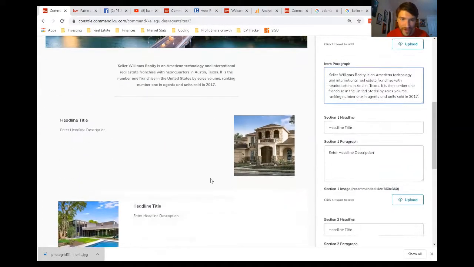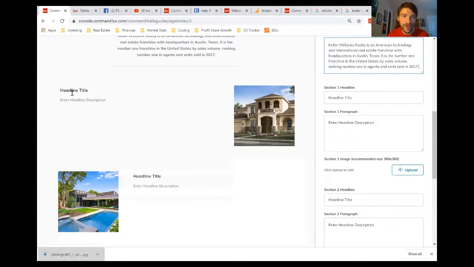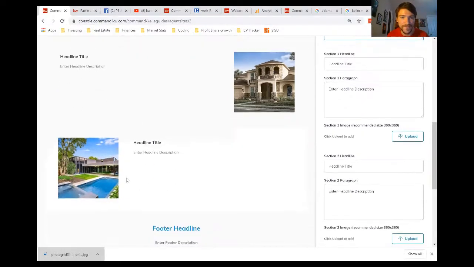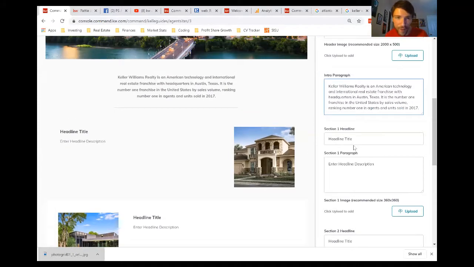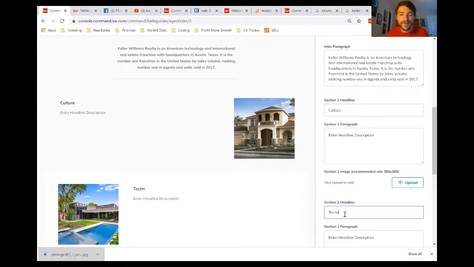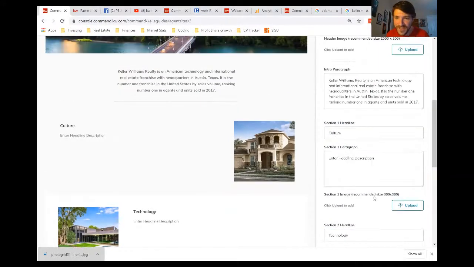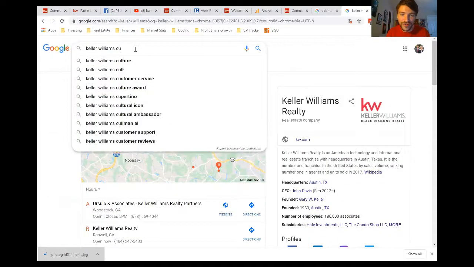So you see, you scroll down and you're going to have two different sections here where you can put in a title, a body, and then an image. So there's two different sections. So depending what you're doing with this page, you know, if you're doing it about Keller Williams, you might want to talk about our culture or our technology. So just take some time to write up what you want to be displayed here. Again, the headline is the title of the section, and then your paragraph is what goes in the body. I'll go back and look up culture and copy something over here.